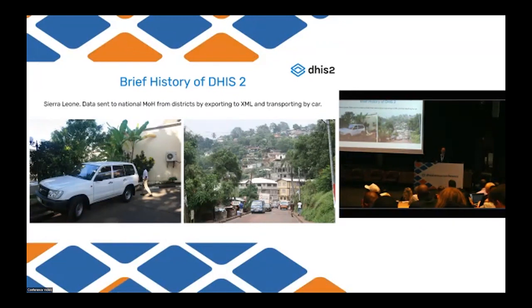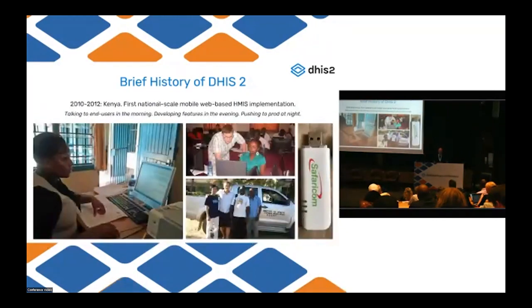And of course, in recent times, Sierra Leone also has now decent mobile internet coverage, so things have improved. Then we moved to Kenya. So Kenya was really the first large-scale web-based implementation of DHIS2. So this was the first national-scale DHIS2, I would say.